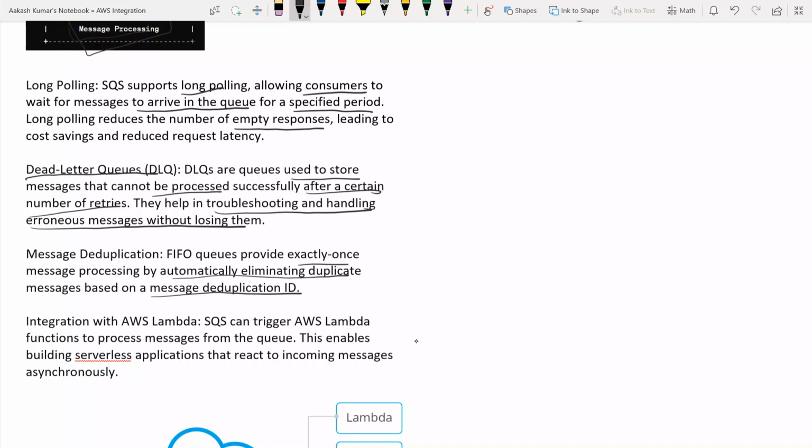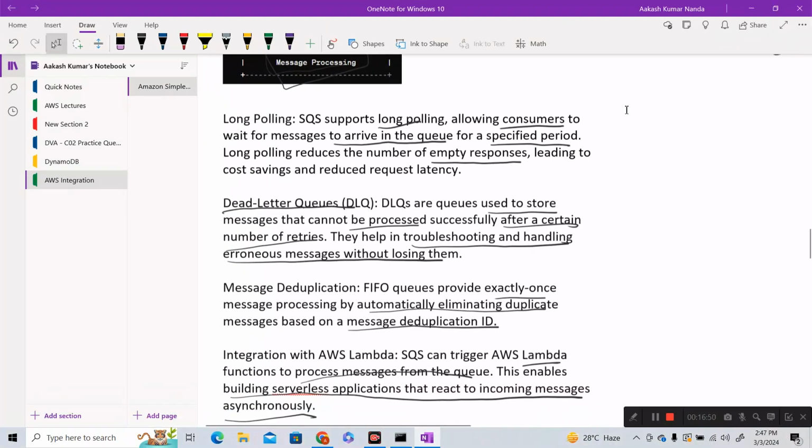You can integrate with AWS Lambda. SQS can trigger AWS Lambda functions to process messages from the queue. This enables building serverless applications that react to incoming messages asynchronously. Right, guys? Yep. So that is all about SQS that you need to know for the exam, and also if you want to implement something in real life, you can use all of these concepts to implement them. Let's move on to SNS, guys.